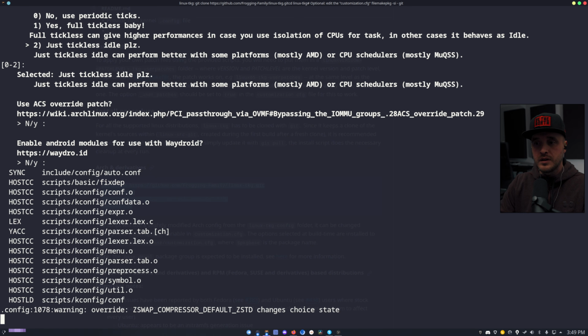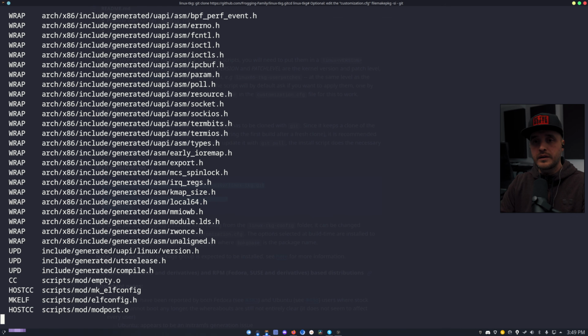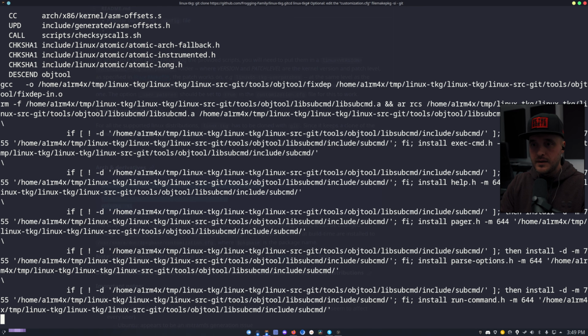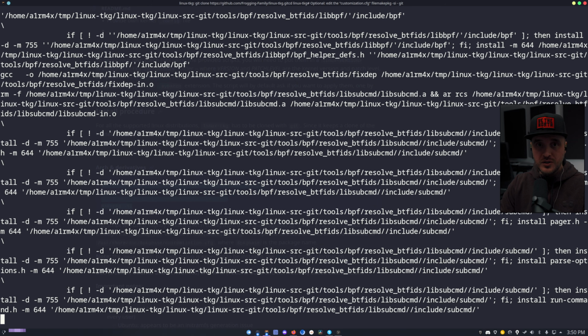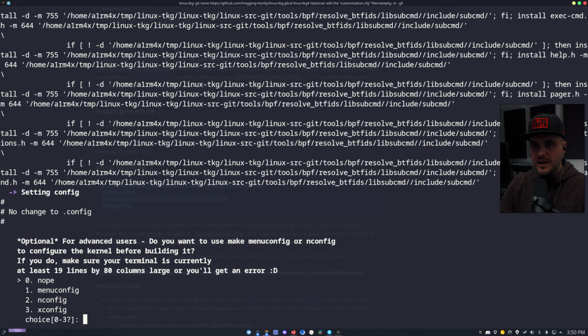Now it's going to build the overall compile. I don't know how to say that, but it's going to do the job, depending on the instructions you gave it. And now you're going to start the compilation. So here I go with nope. For advanced users, do you want to use make menuconfig or nconfig to configure the kernel before building it? I don't. 0, enter.